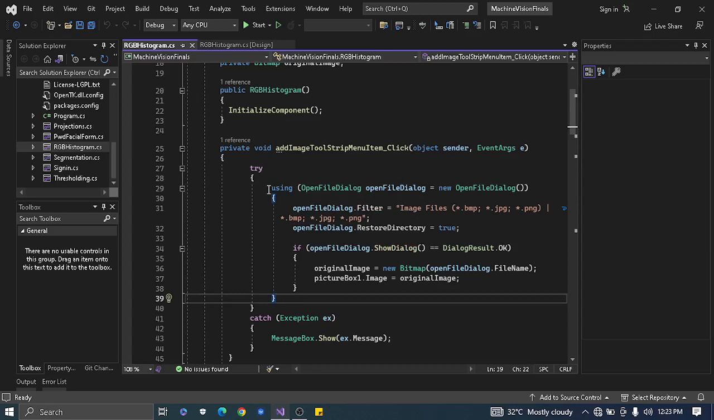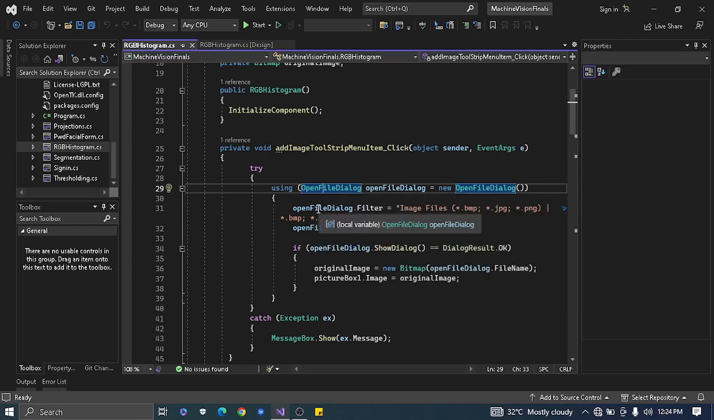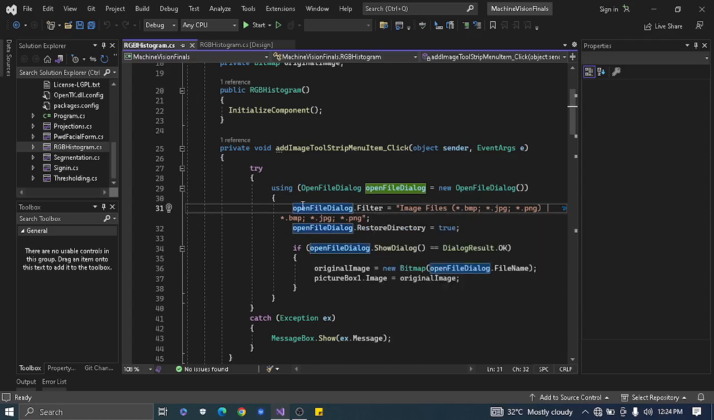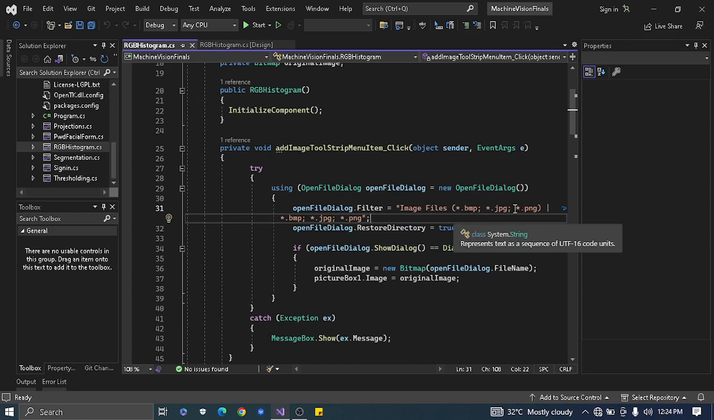So inside my try, I use the using, which is open file dialog, then name open file dialog. This open file dialog is a built-in function of the C#.NET framework command. Inside this using statement, I declare the open file dialog filter, which is image files BMP, JPEG, and PNG. Then I restore the directory of this open file dialog.